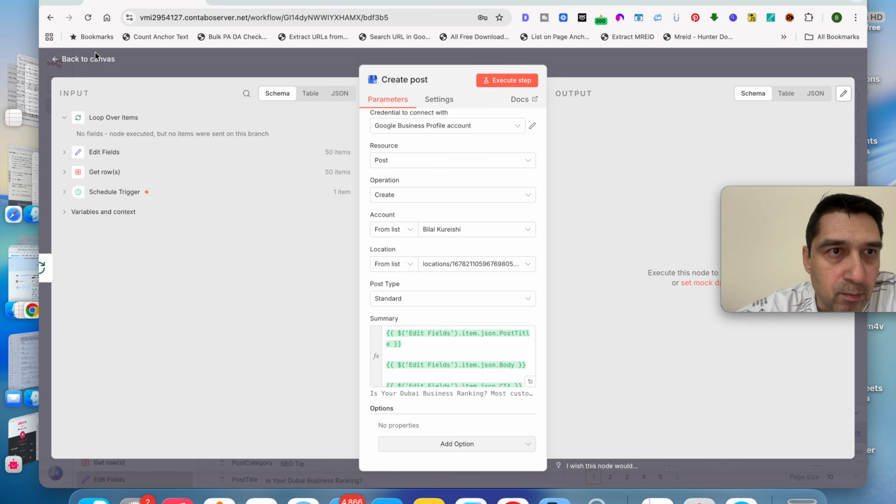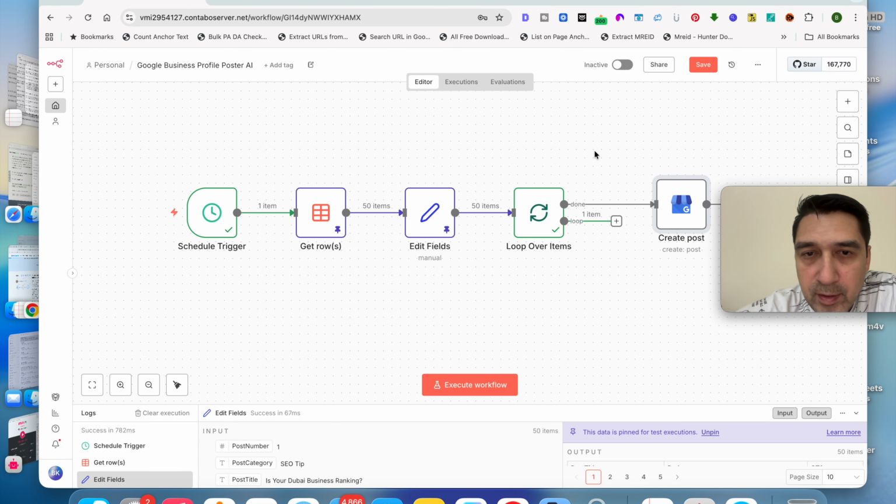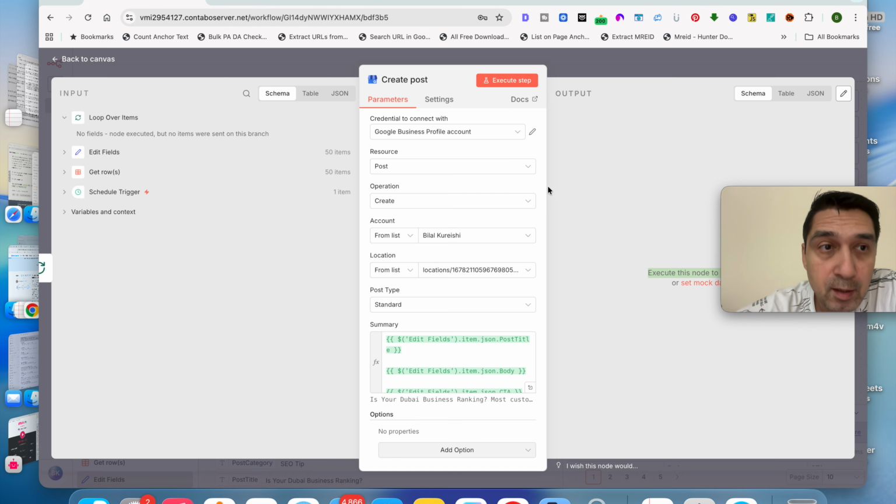Anyways, so back to Canvas. So now this will trigger every day, and this will post to my Google Business Profile every day. So now you want to create your Google Business Profile API key. And this is a little more involved and tricky than most people would like you to believe.